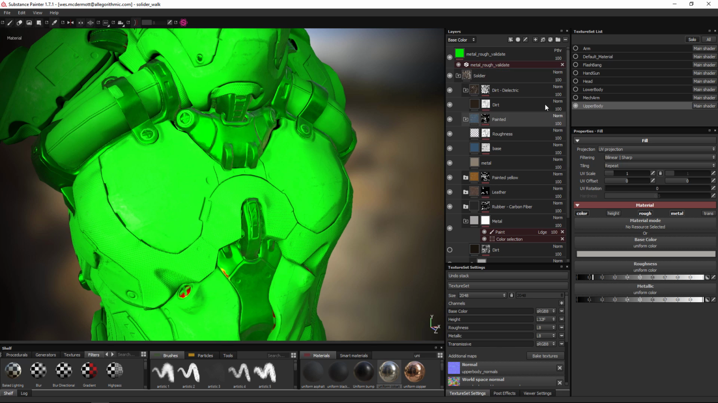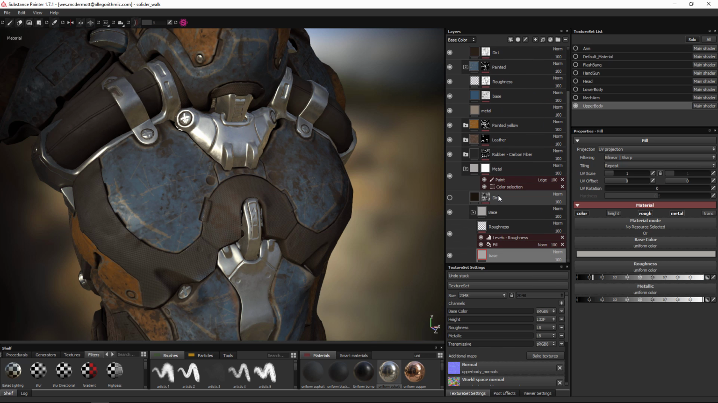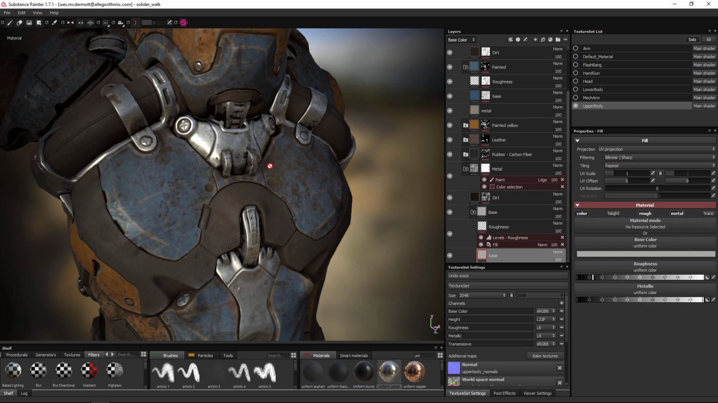So here, let's scroll up to the top. Let's turn off our validation filter, and I'm going to come over here and enable this dirt filter. So here I'm going to enable this dirt, and now I have dirt on the metal. Since we've added this dirt, we want to make sure that it's accounted for in the metallic map itself. So let's take a look at what we have.